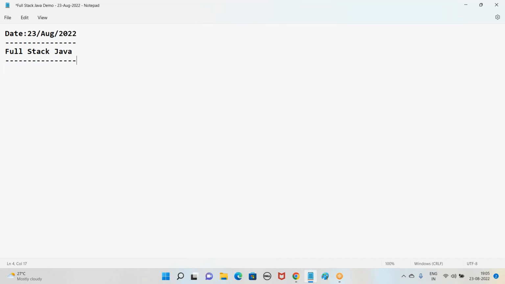I've divided this course into some categories. Initially we go with core Java, then we go with the web technologies, advanced Java, then frameworks, and we are going to discuss some of the real-time tools. Right now, coming to core Java, we also call it Java SE.